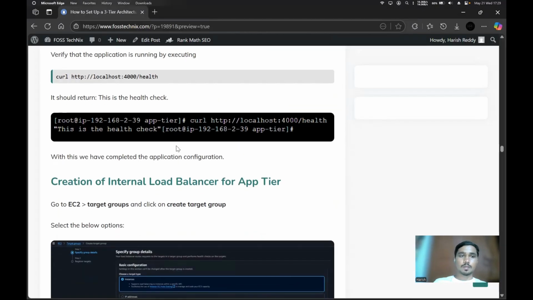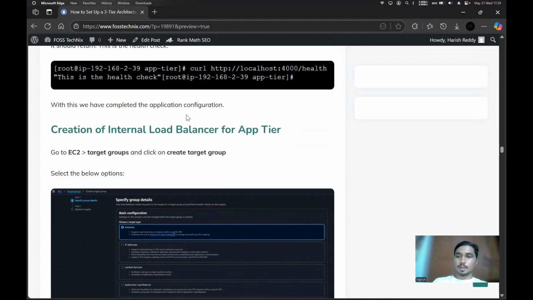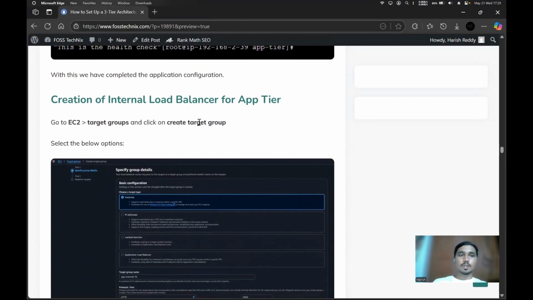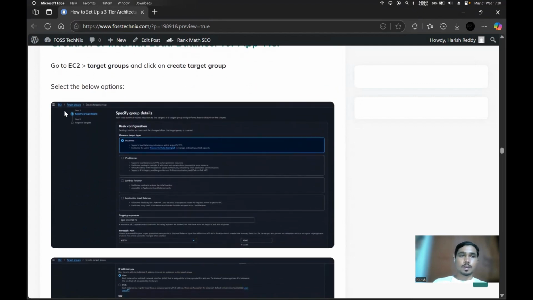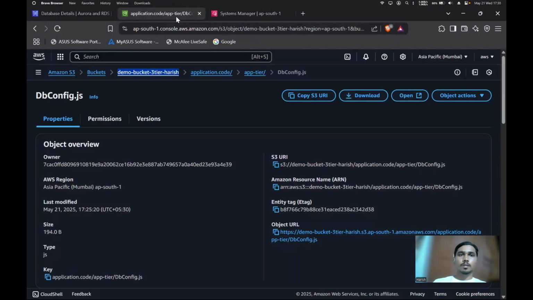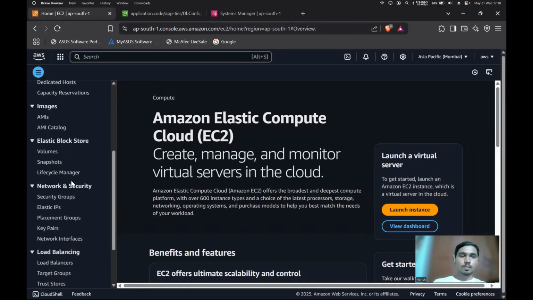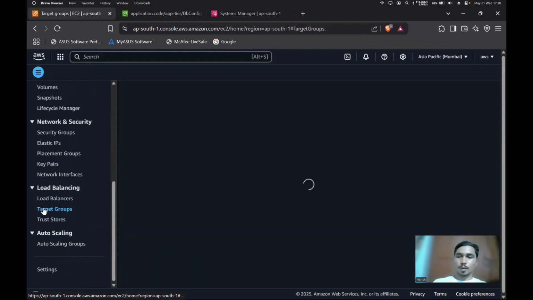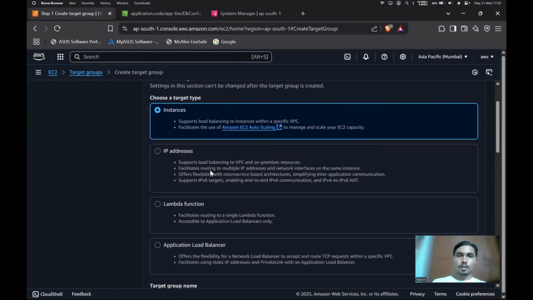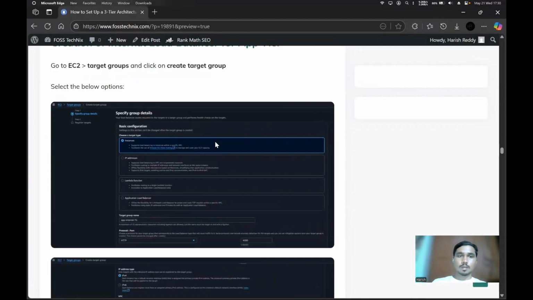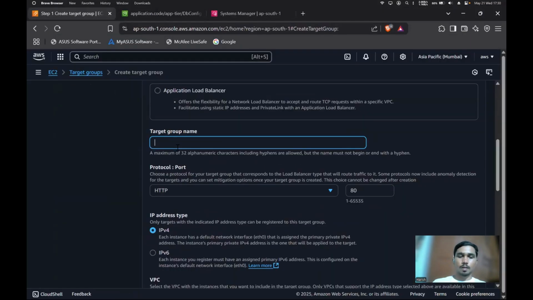So now, the application configuration got created. So now we'll create an internal load balancer for the app tier. So first we'll create a target group for that first. So here, go to the EC2. So click on the target group here. So click on create target group. So we'll choose the instances here. So target group name will be app internal target group.